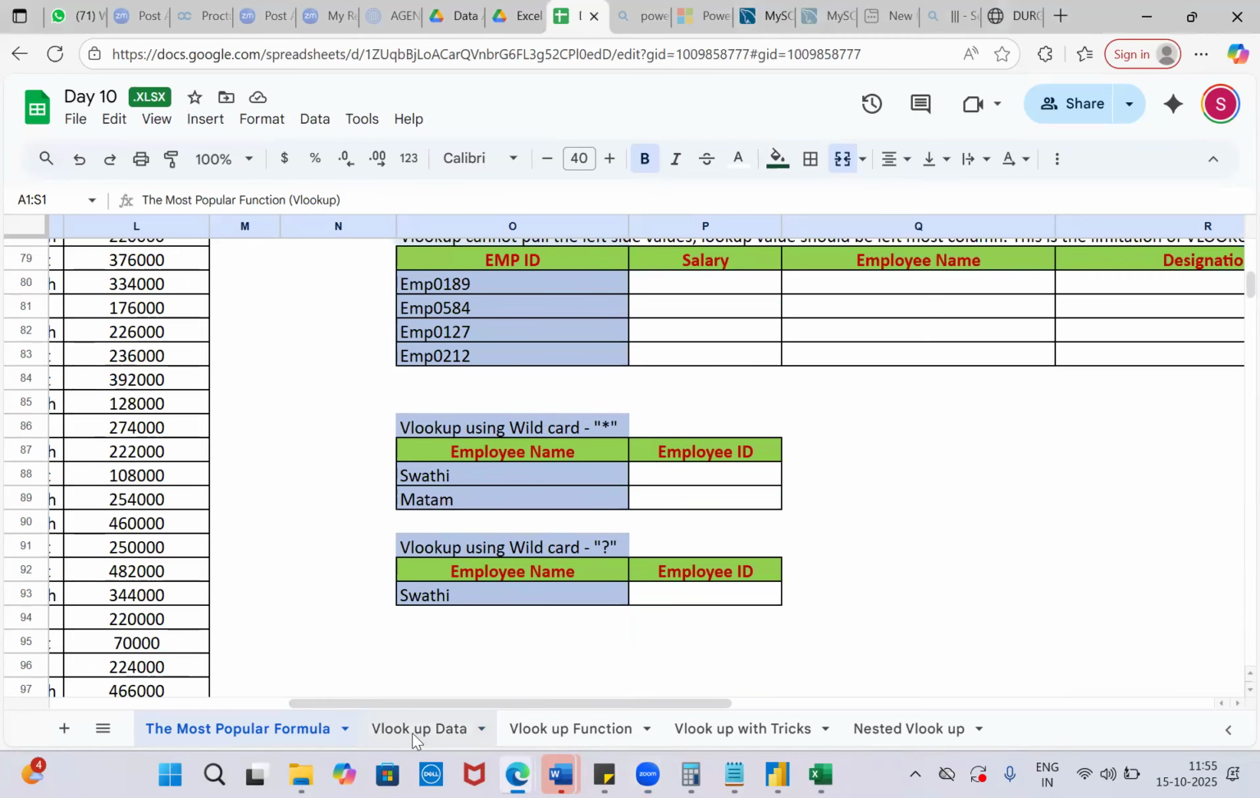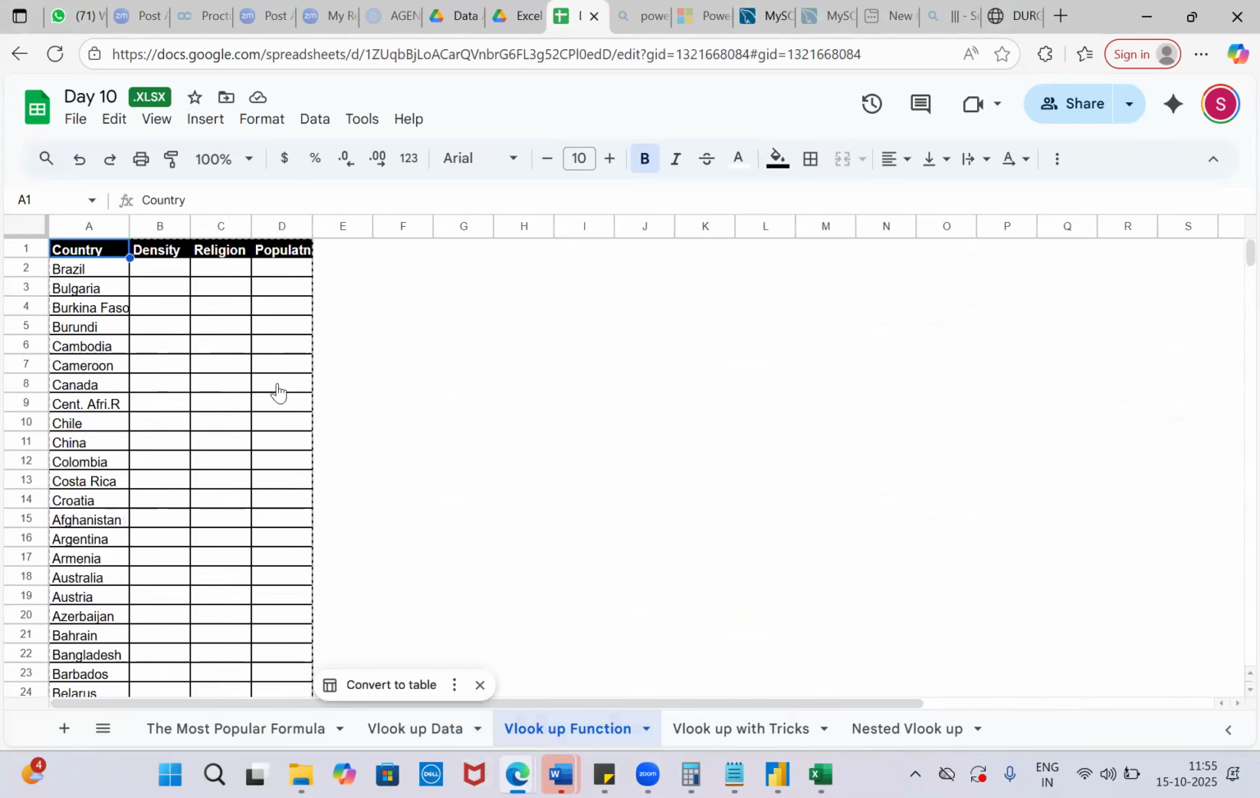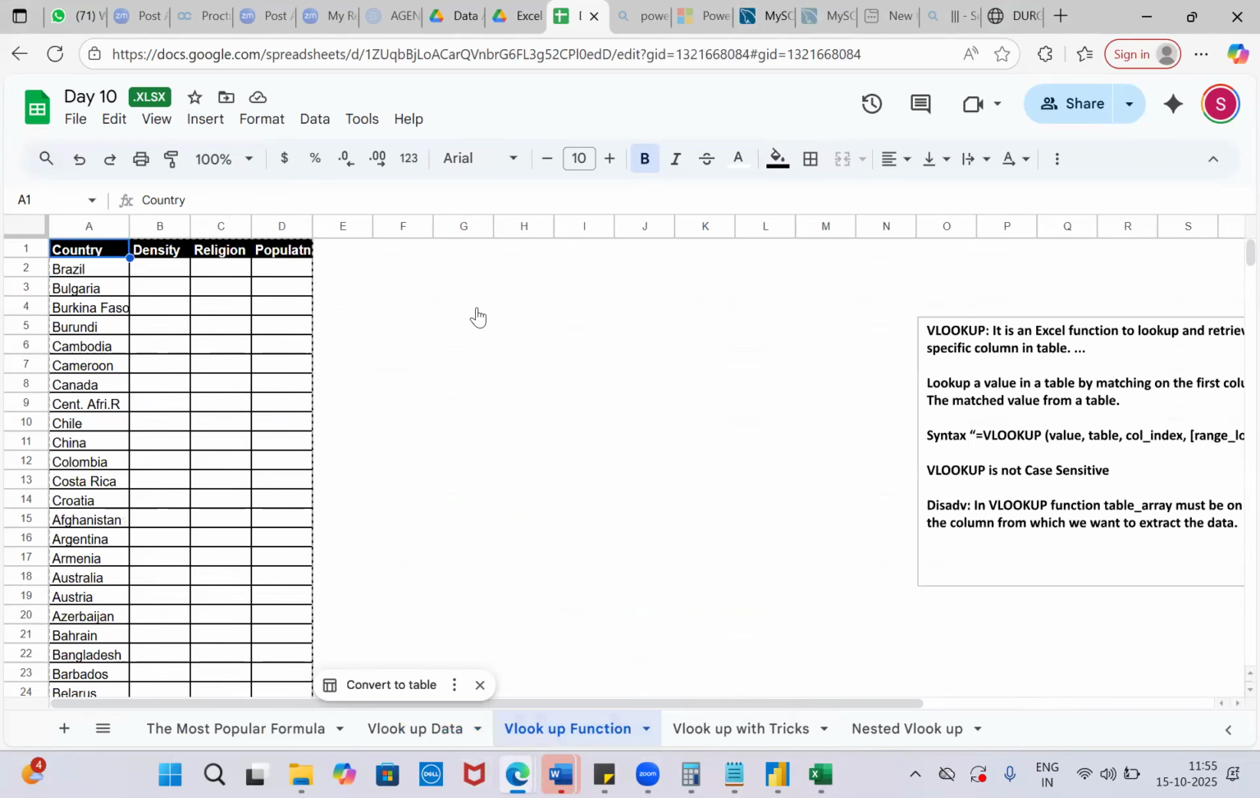And can you see the second page? I'm giving you a large data set where you can perform the homework. Along with the homework, I'm also giving you the VLOOKUP definition, why it is used, what the syntax is, and whether it is case sensitive or not. Each minute detail I'm putting in, so whenever you learn one formula, you learn it in depth.